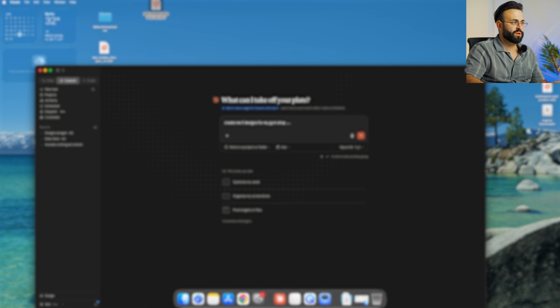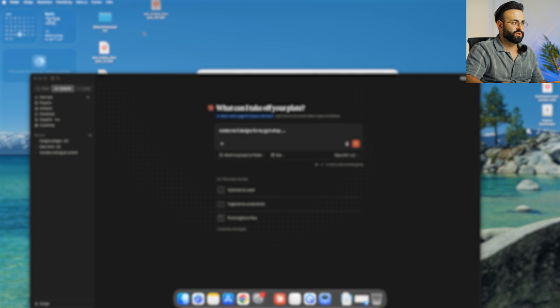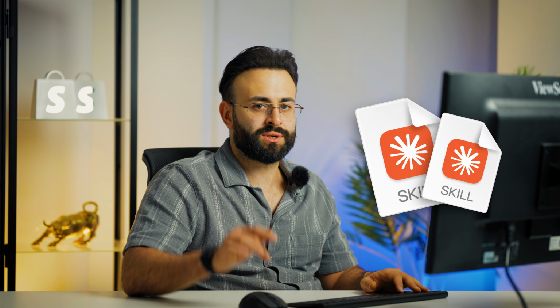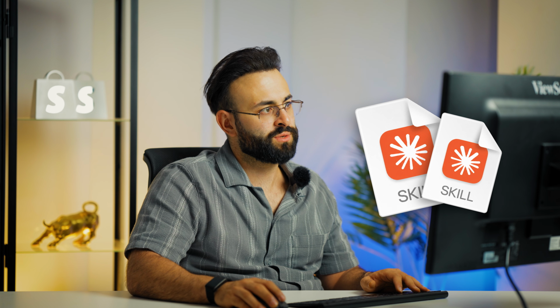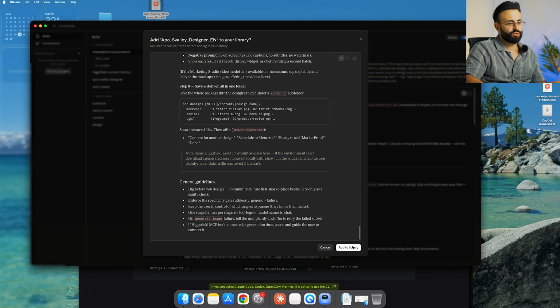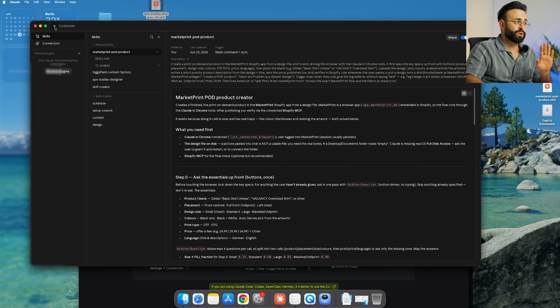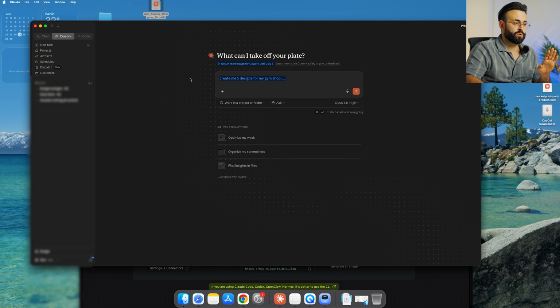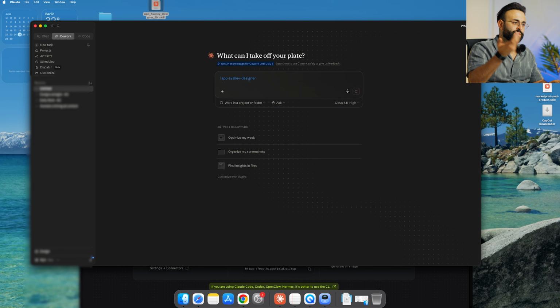I just created a skill for you guys, so you don't have to do this by yourself. You just download the skill. It's in the YouTube description as well. You just double click on that one, and then you can add it to your library. Add to library, and then the skill is in there. So pretty easy, to be honest. You have to click here, skills. Then you click on Apo Designer, pretty easy. And now you can just enter.